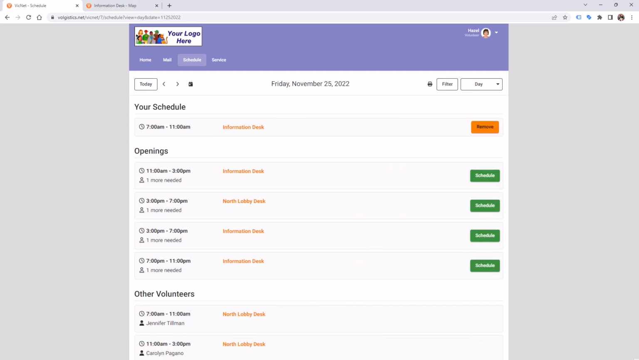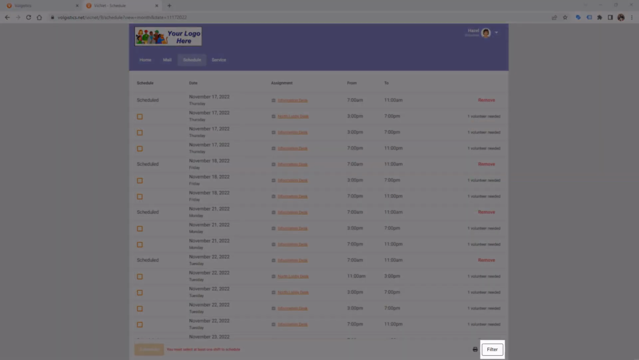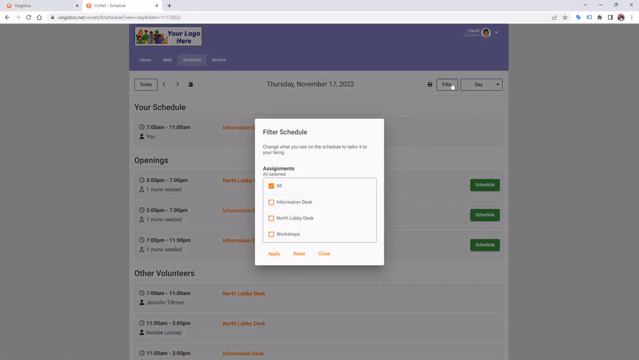In both the calendar and list views of the schedule, you can filter which shifts are visible using the Filter button. In the calendar view, it will appear at the top right of the page next to the drop-down used to switch between views. In the list view, this button will appear at the bottom right of the page. With the filter options, you can choose which assignments you would like to view schedules for. By default, you'll see shifts for all assignments you can sign up for, but the filter can help you find shifts for specific assignments you're interested in.